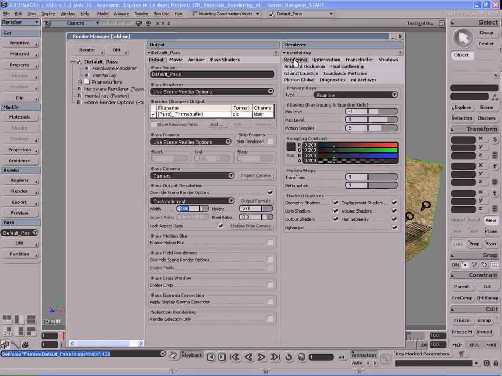If I go over here to the rendering tab under the Mental Ray options over here, I can see that my anti-aliasing is set too high for previewing. -1 is the minimum and the max is 1.